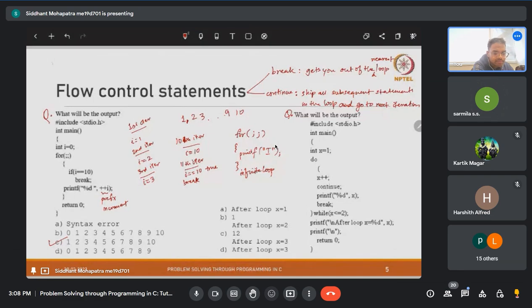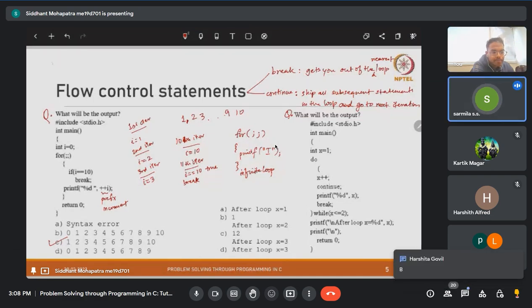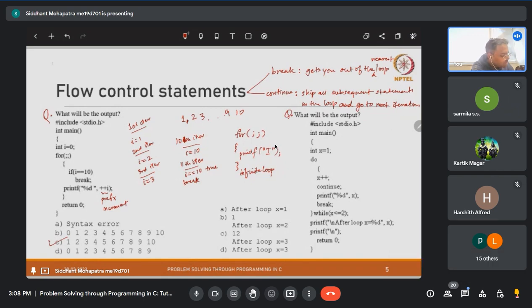Sorry to interrupt. If you don't mind, can you please explain the execution of a do while loop? Okay, sure. Let me write a very basic do while loop first. Right, this is your do while loop.